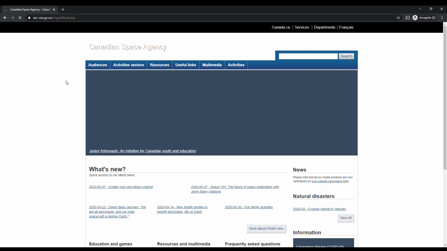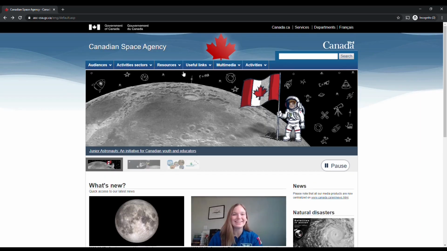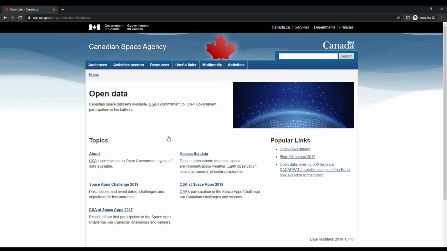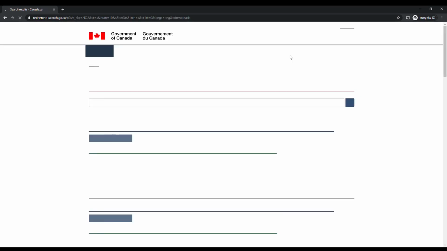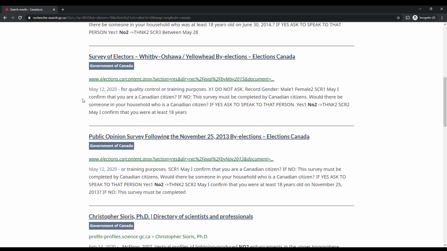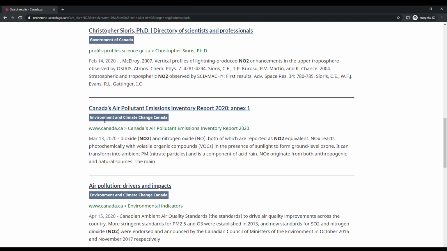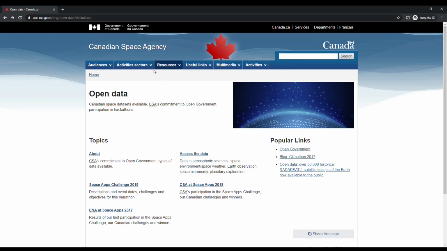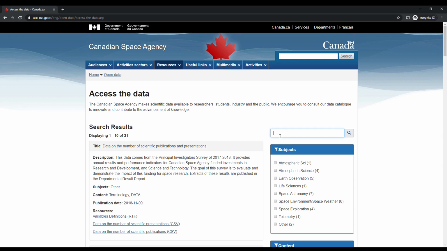This is the CSA webpage, Canadian Space Agency. Resource, open data. And enter here NO2, our search. Or we can use this link, access the data, and put here nitrogen.